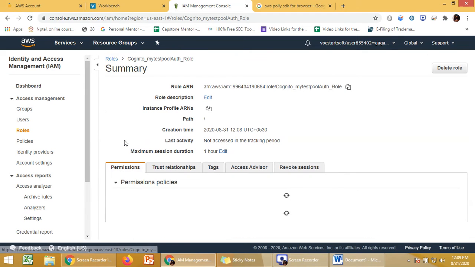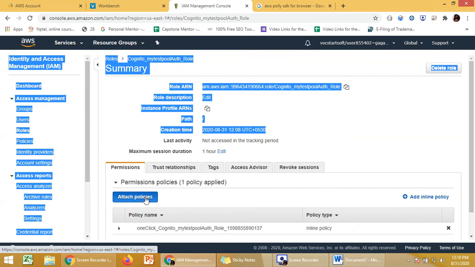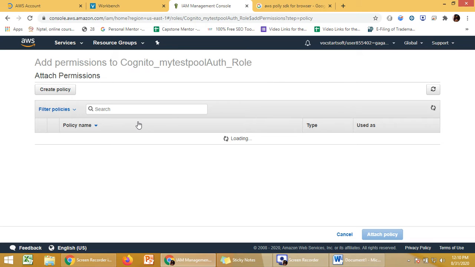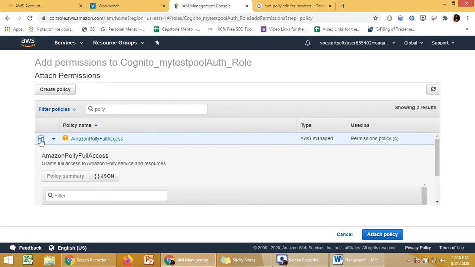So first of all, let us go to the auth role and attach a policy with it, and this policy should be AWS Polly full access policy. So we are going to provide the full access to this role which is for my test pool auth role. So you can simply search for Polly, and once it is there, you can see AWS Polly full access. So you are going to attach this policy.